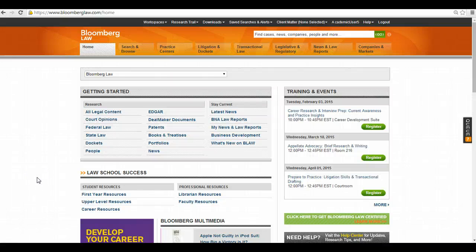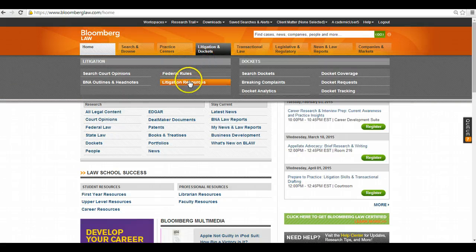Today, you're going to learn how to use Bloomberg Law to work on actual litigation assignments in the practice setting. Like all content on Bloomberg Law, litigation resources can be found through multiple access points throughout the site. One way is to go directly into Bloomberg Law's Litigation Resources page by selecting the orange Litigation and Dockets tab and then clicking on Litigation Resources.